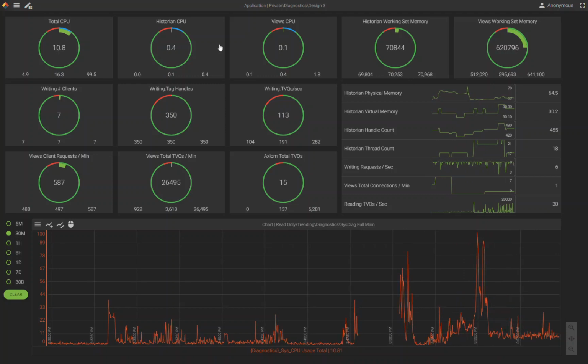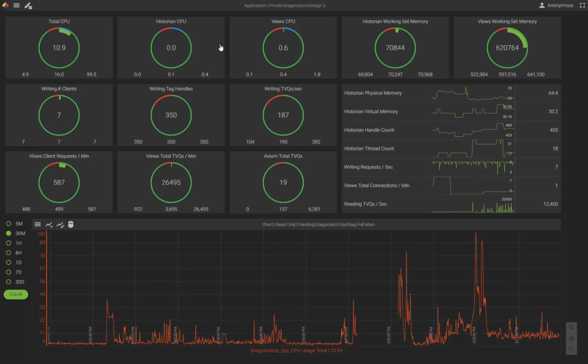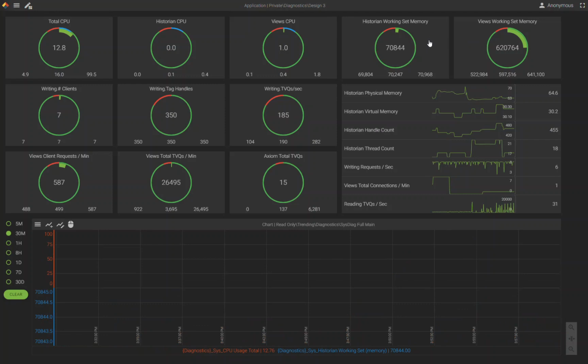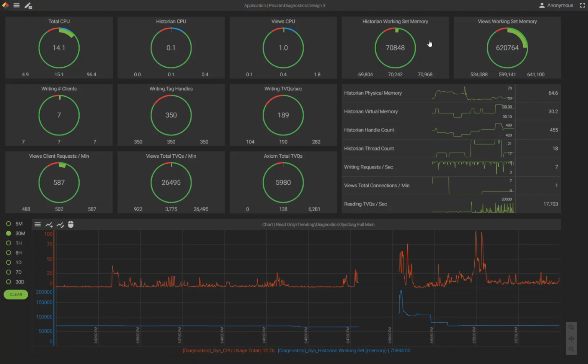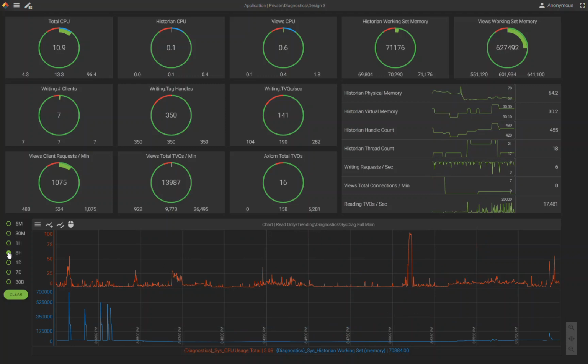If I wanted to add maybe the memory overlay on that, I could certainly do that as well. I'll just take a look at my historian's memory usage. Again, I can see when all of the services started up, I peaked, and then it's flattened out. If I wanted to change that duration, I've scripted this list box to affect the duration of this chart. So for the last 8 hours, that's what it looks like.